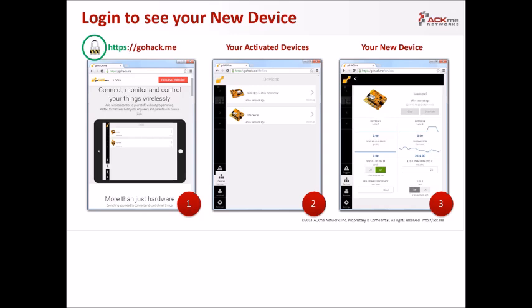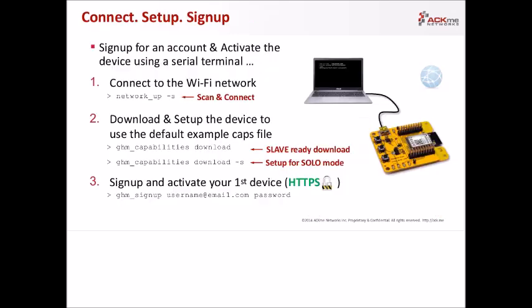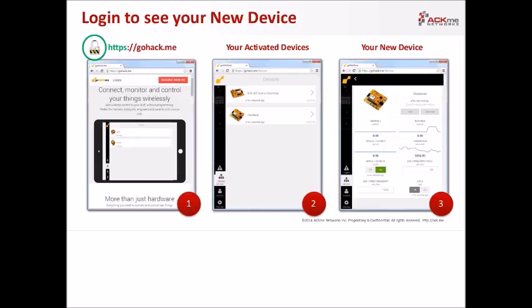Okay, so let's assume we've been through that whole process. You can now go to goHACKme, and I'd like to point out that it's a completely secure process. I'm not sure whether I pointed that out back here. The actual sign-up process and every transaction between the ACKme device and goHACKme is secured by HTTPS and transport layer security. So it's a completely secure connection between the device and also between your web browser and goHACKme.